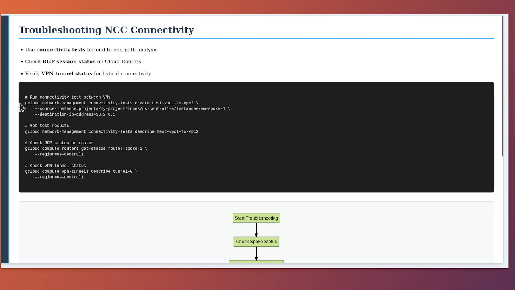The first command runs a connectivity test using gcloud network-management connectivity-tests create. This powerful diagnostic tool tests reachability between two endpoints across your network. The source instance flag specifies the source virtual machine for the test, using the format projects/project/zones/zone/instances/instance. The destination IP address flag specifies the target IP to test connectivity to. The test analyzes the path and reports any configuration issues that would block traffic.